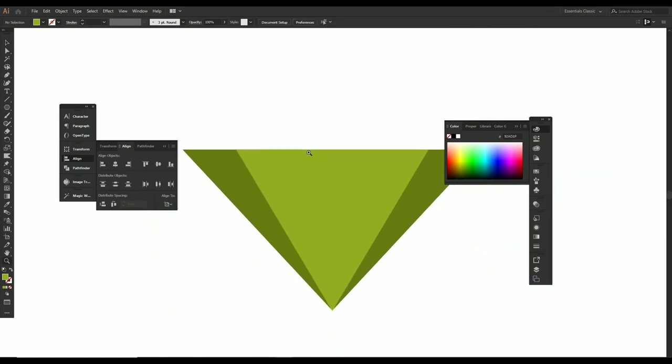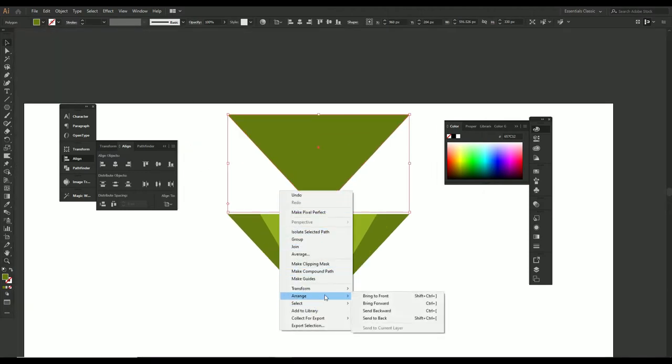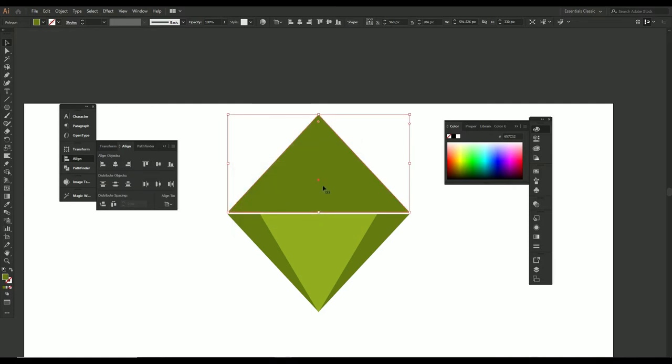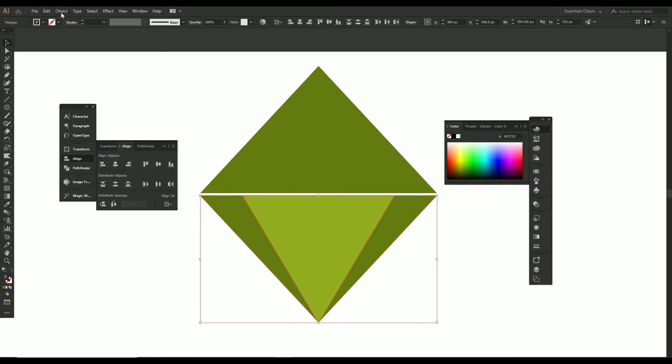Let's continue on. So what I did on my next step is I duplicated the bottom object, the dark green part of my image, and then I just dragged it to the top, and then I right clicked, transform, reflect or rotate, and I changed it to 190 degrees to flip it over. And then after that, I changed the color for it to match the lighter shade green that I have, because the top of the emerald or gem is going to be a brighter color than the bottom.